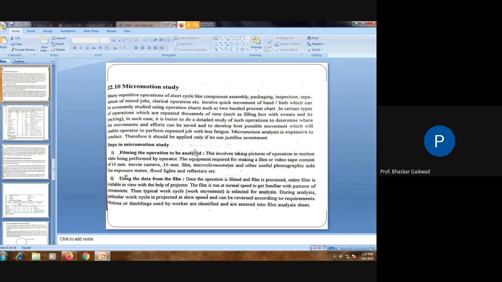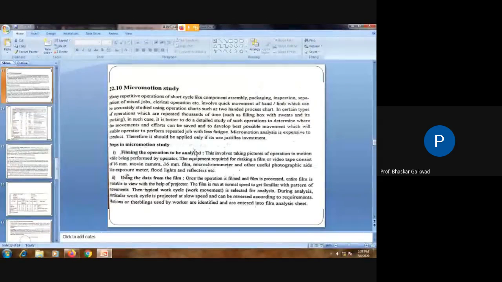Okay. Now micro motion. Let us start today's micro motion study. Many repetitive operations of short cycle like component assembly, packing, inspection, separation of fixed jobs, clerical operations, the quick movement of hand can be accurately studied using this operation chart. Now this micro motion study is actually just like a process chart. Any small movements made by our two hands can be noted under this micro motion study.